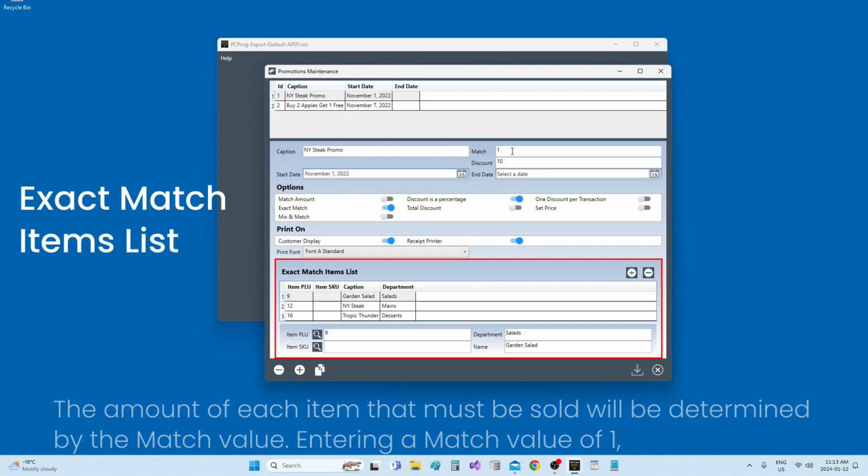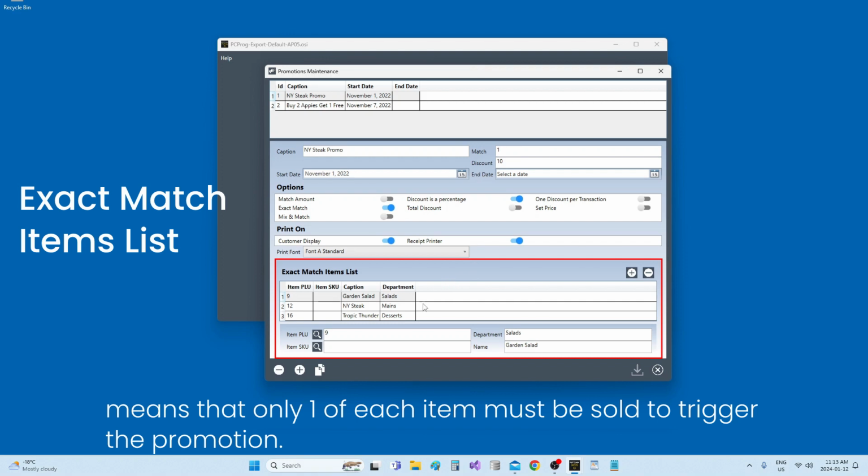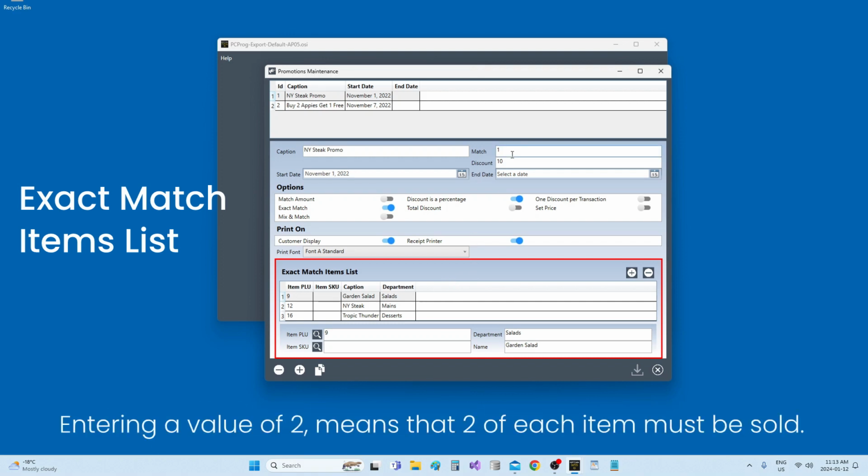Entering a match value of 1 means that only one of each item must be sold to trigger the promotion. Entering a value of 2 means that 2 of each item must be sold.